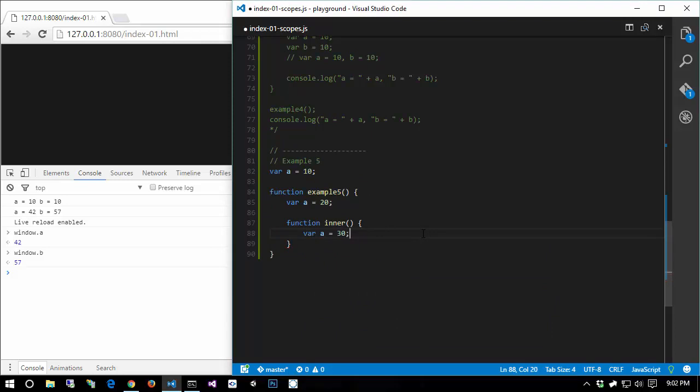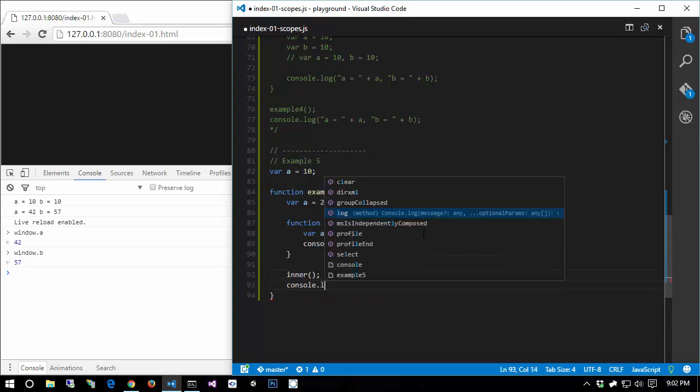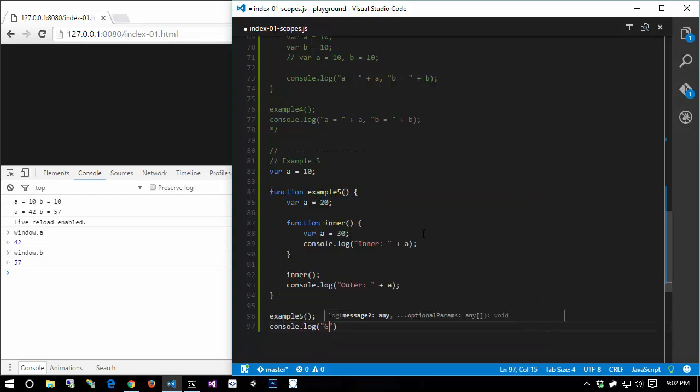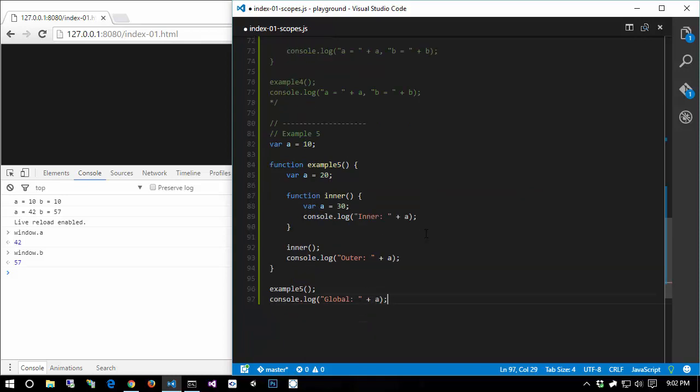I'm going to say var a equals 30. And then I'm going to say console log inner colon plus a. And then I'm going to invoke inner down here. Then I'm going to say console log outer plus a. And then I'm going to invoke example 5 in the global scope, and then I'm going to say console log global plus a. So I'm not going to hit Control S just yet.